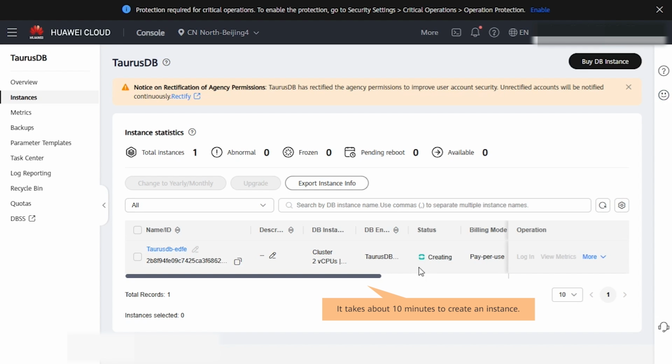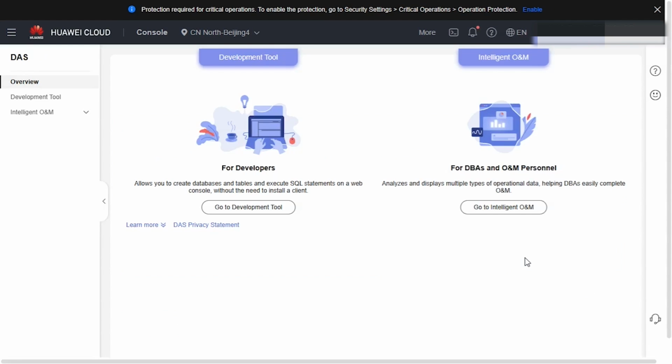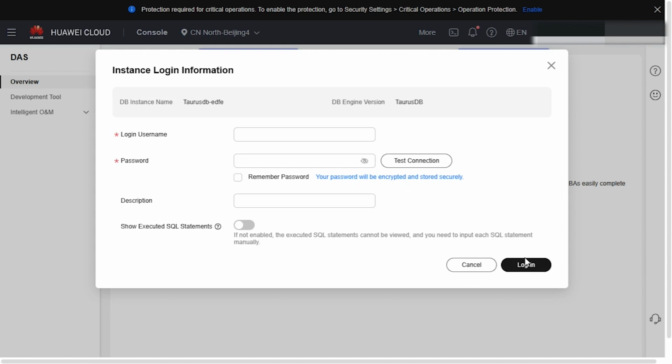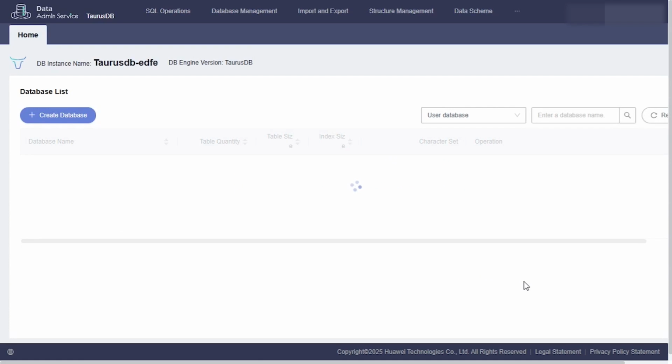The permissions required for connecting to DB instances through DAS have been enabled for you by default. Using DAS to connect to your DB instance is recommended. It is a more secure, more convenient option. On the Instances page, locate the DB instance and click Log In in the Operation column. Enter the database username and password and click Test Connection. After the connection test is successful, click Login.